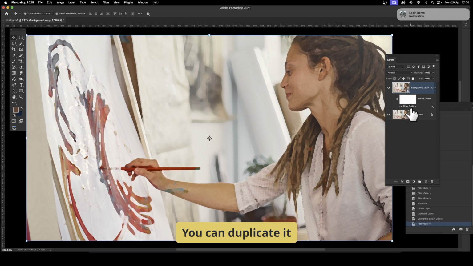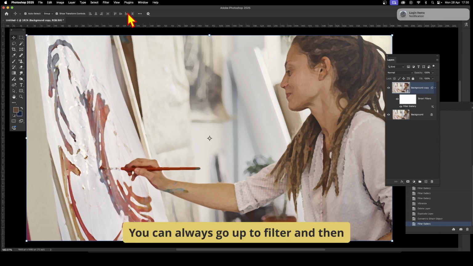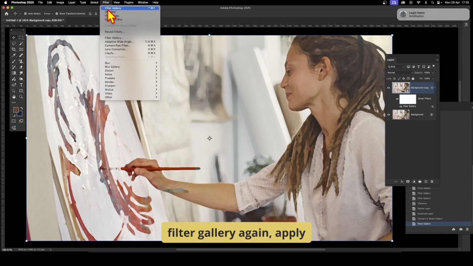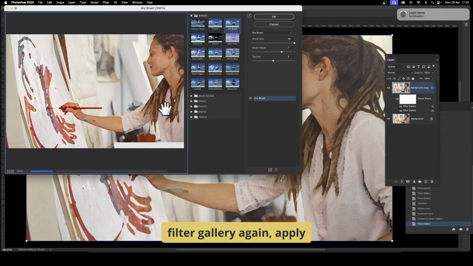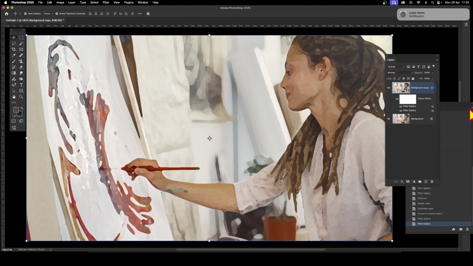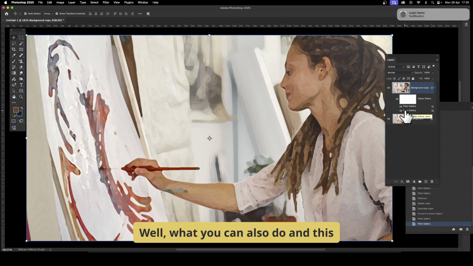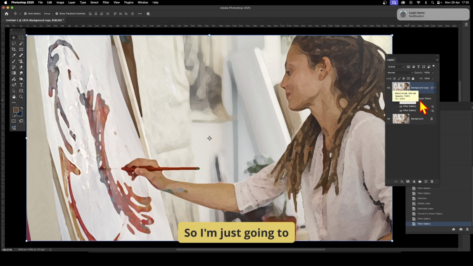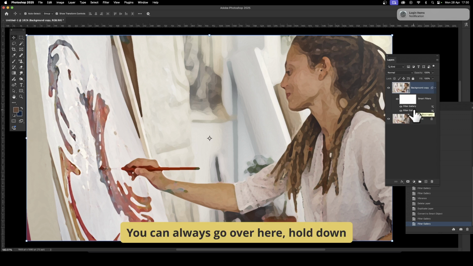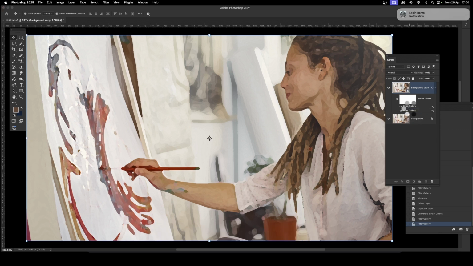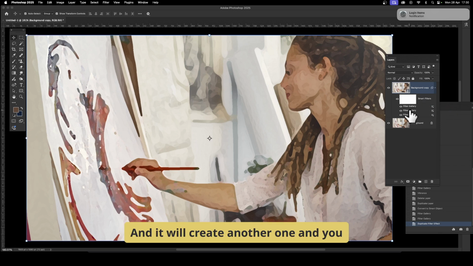You can duplicate it. With this layer selected, you can always go up to Filter and then Filter Gallery again. Apply it like that and click OK. And you'll see then you've got 2 entries. Well, what you can also do, and this doesn't always work, so I'm just going to suggest that it's possible, you can always go over here, hold down the Alt or Option key and select one of these filters here, the Filter Gallery, and just drag, and then you'll see a blue line and release. And it will create another one. And you can drag and you see a blue line and release.